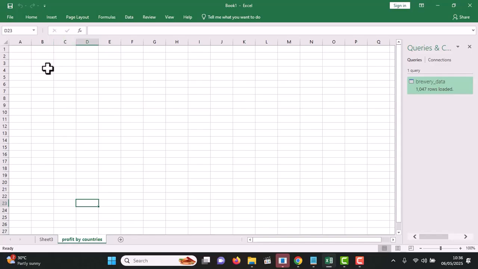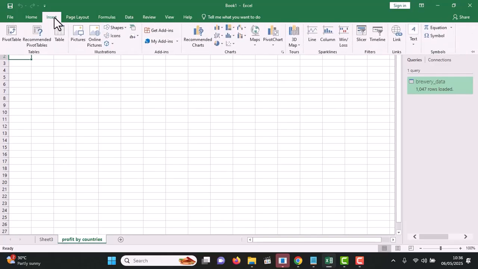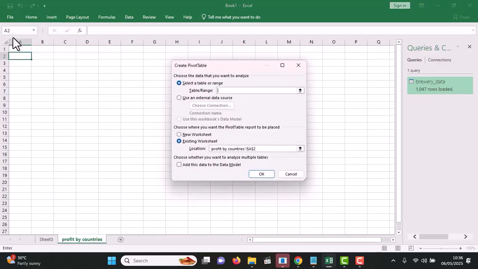If you guys remember, click on here. This is where I want my pivot table to be. So I'll go to Insert, PivotTable. Now my table name is what? Brewery underscore data. If yours is Table1, write in Table1. But mine is brewery underscore data, which I think yours will also be. And I click on OK.